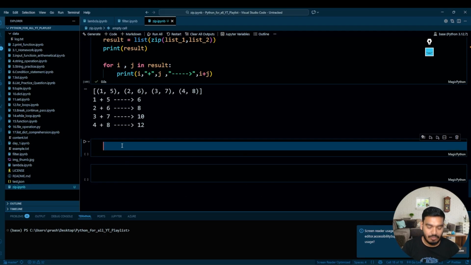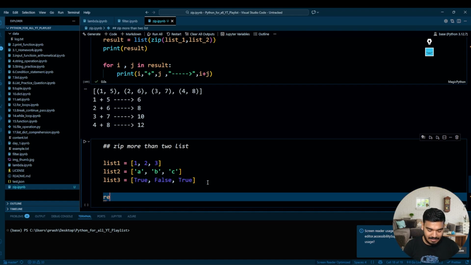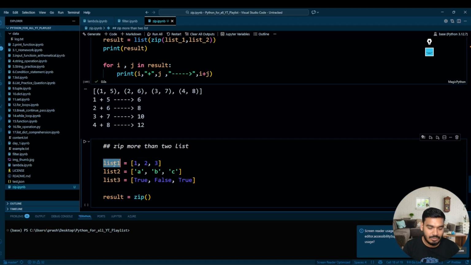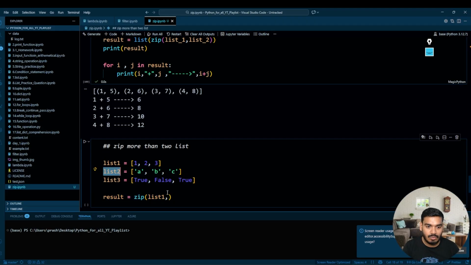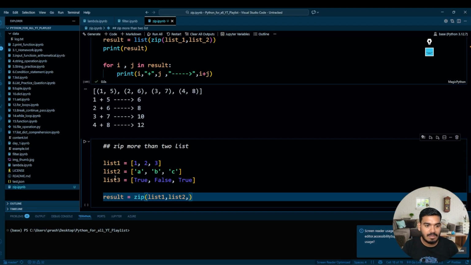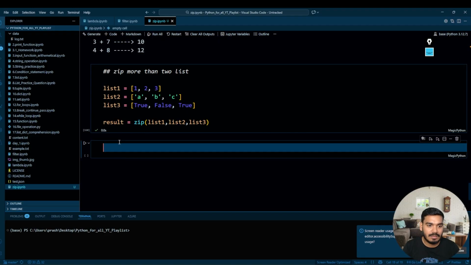The next example is we have three lists and we want to zip them together element wise. It is very simple. I think you know very well, no need to explain, but still I will explain this. Let's say list 1, list 2, list 3. Perfect. Now execute this and pass over here the list of result.